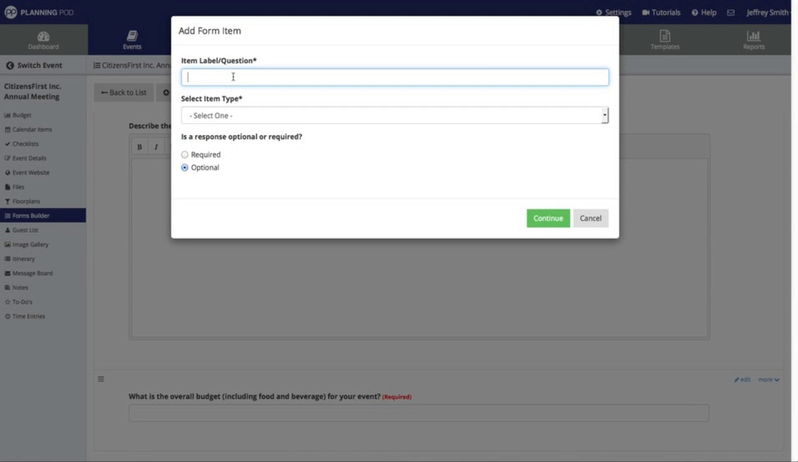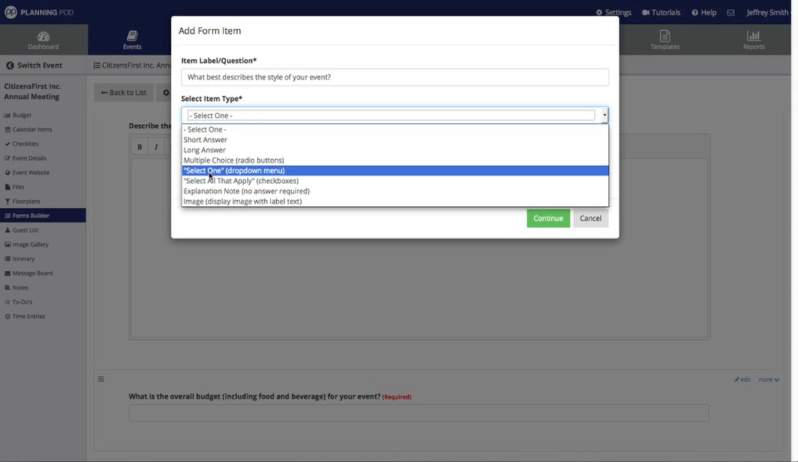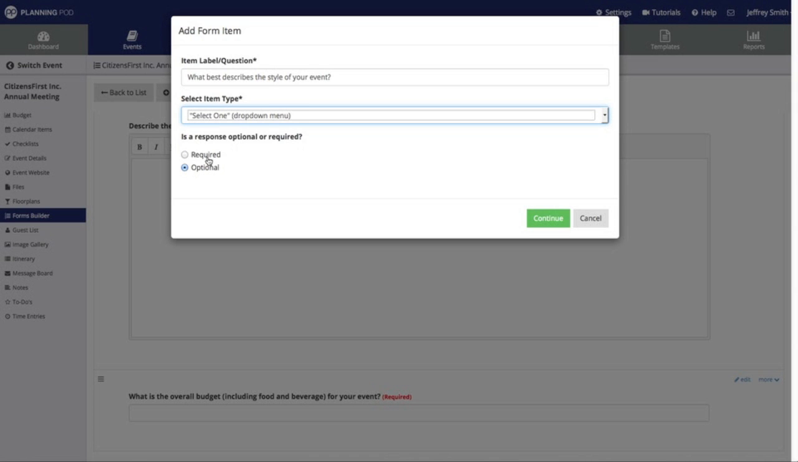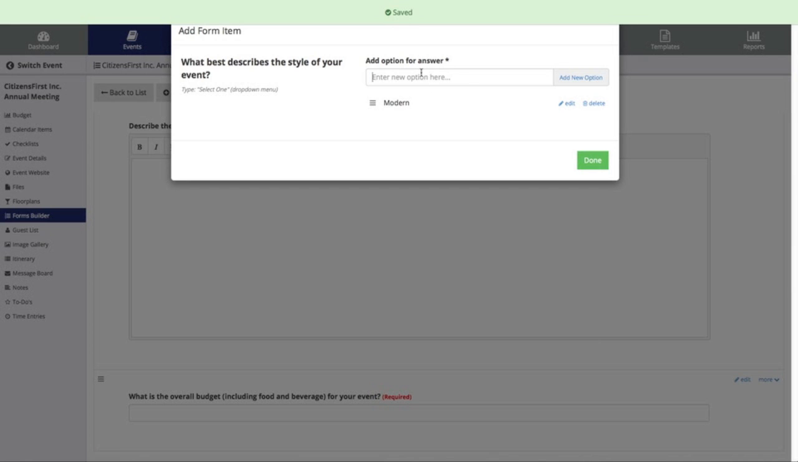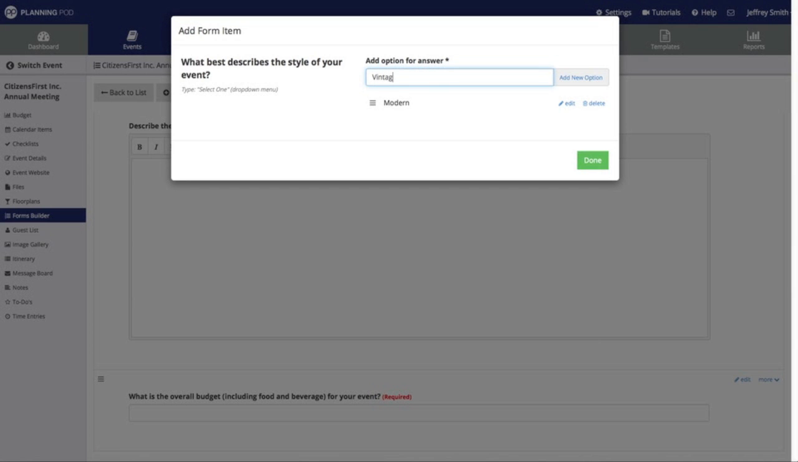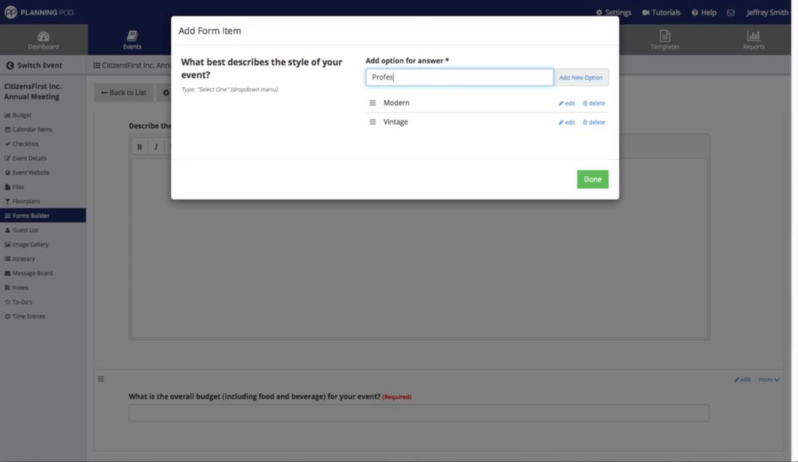And for my next item, I'm going to ask these respondents what best describes the style that they want for their event. And for this one, I'm going to select the select one or drop down menu item type, and I'll make this required also. And then for this particular item type, I will put in my answer options for my respondents, and I'm just going to add 3 or 4 of them here.